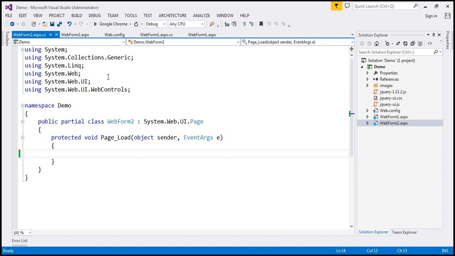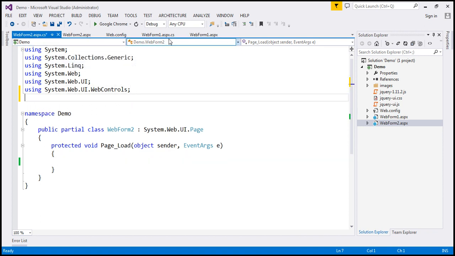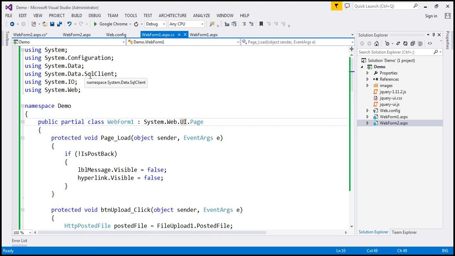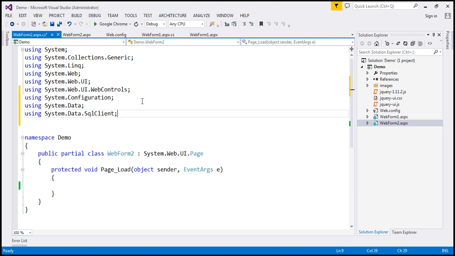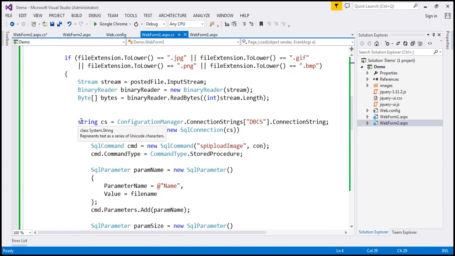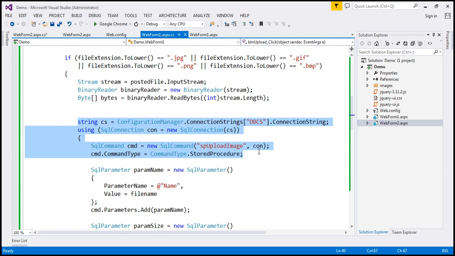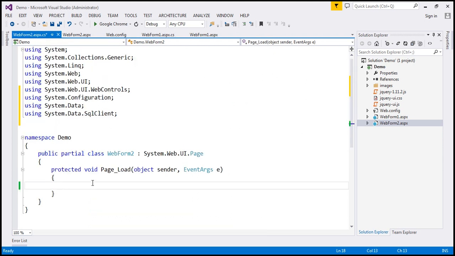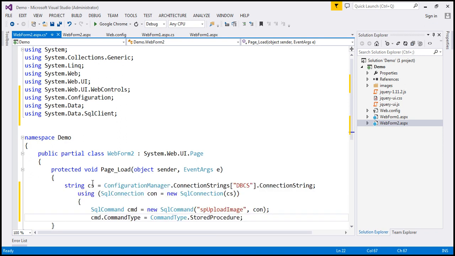So within Visual Studio in webform2.aspx, let's go ahead and import some ADO.NET namespaces. So we need System.Configuration, System.Data, System.Data.SqlClient. So let's copy those three namespaces here. And let's also copy the ADO.NET code here, because we still need to read the connection string. We need to create the command object and connection object, all that stuff. So instead of retyping that, I'm going to copy and paste it right here within the page load event.